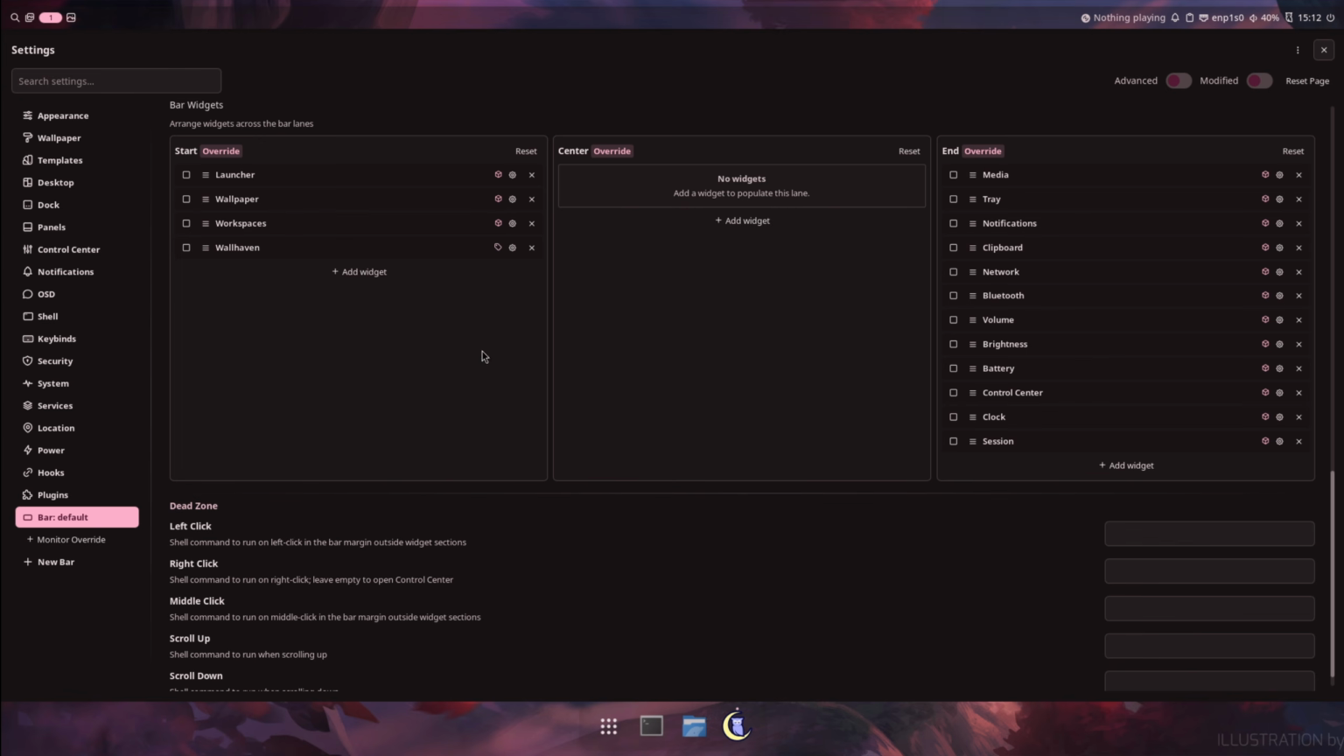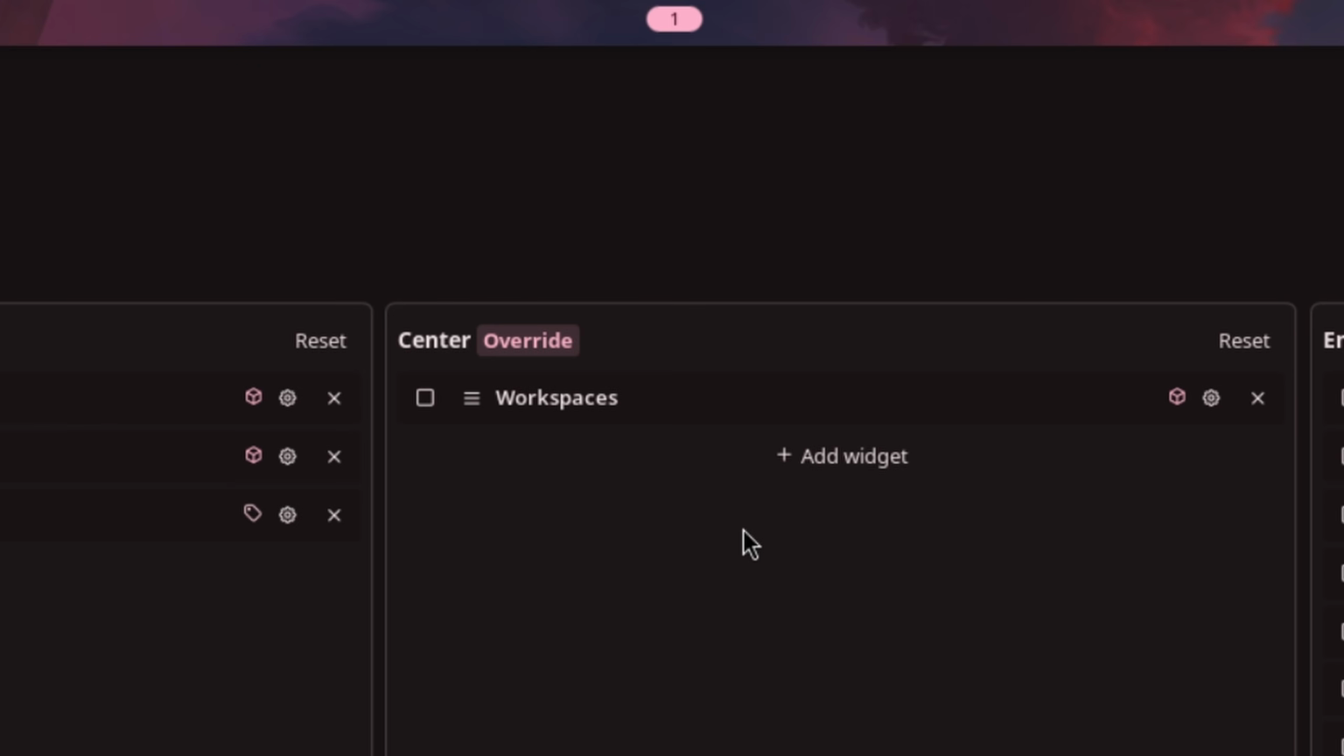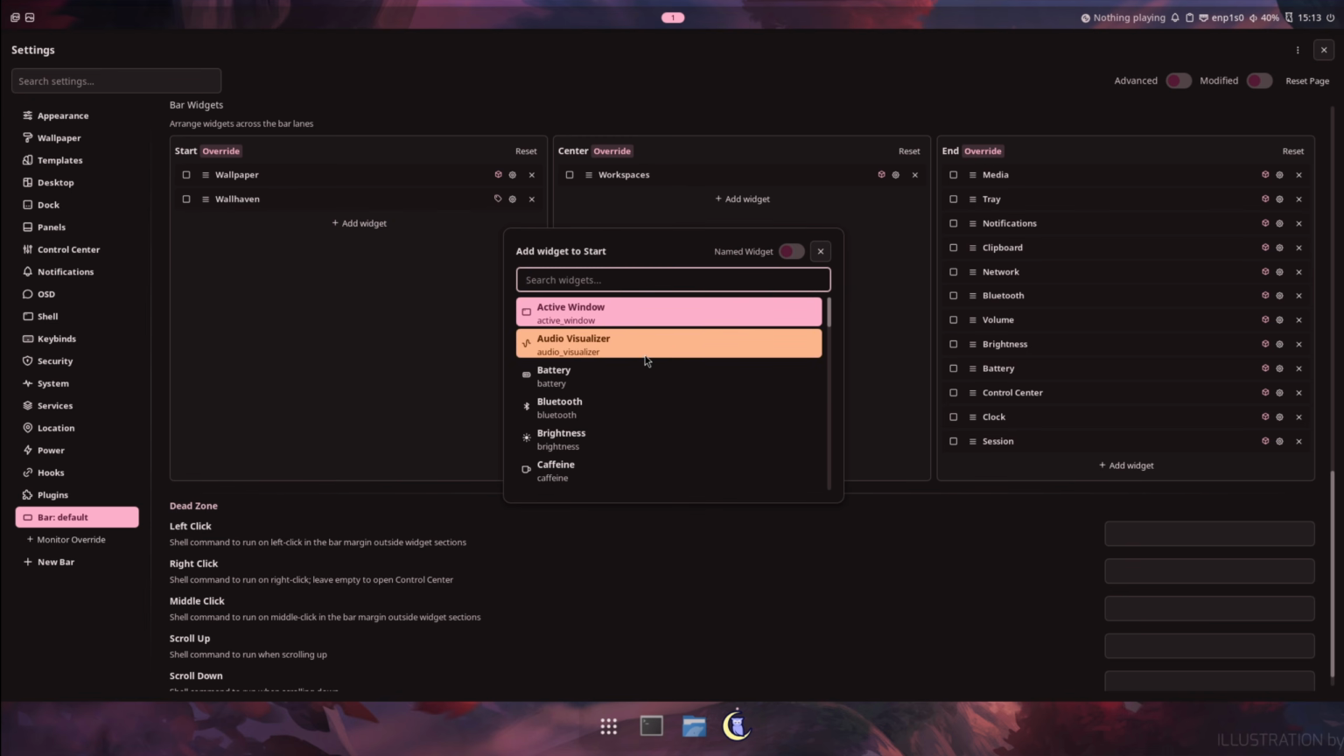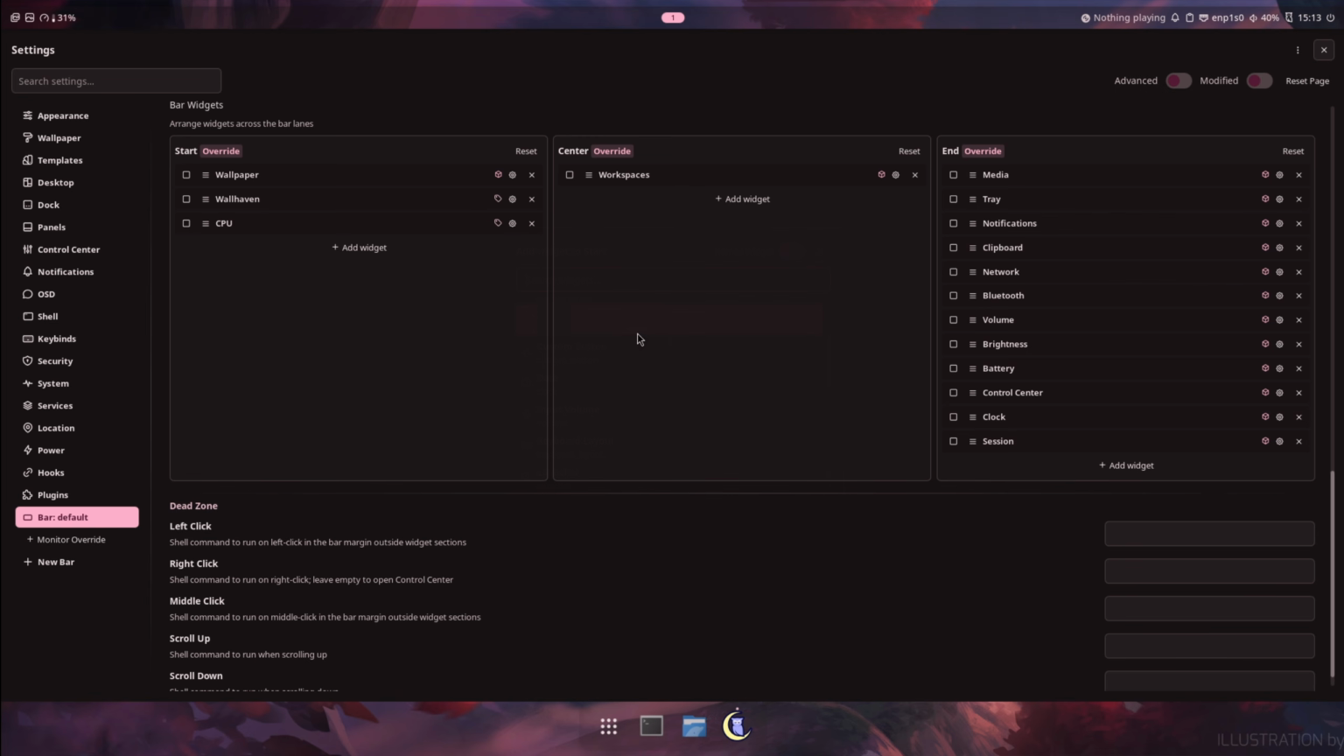Perfect. But I like to mix things up a little bit. So I tend to have my workspaces in the middle like that. My launcher, I don't have up there anymore because it's now down here. But I also add some of the systems stuff. So like CPU can go there. We can add RAM can go there.